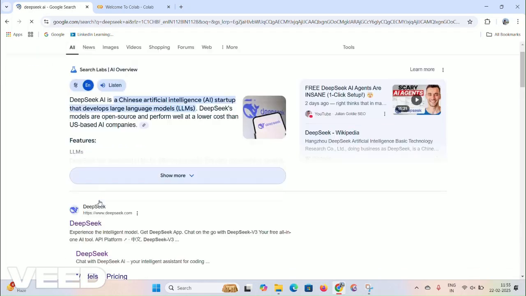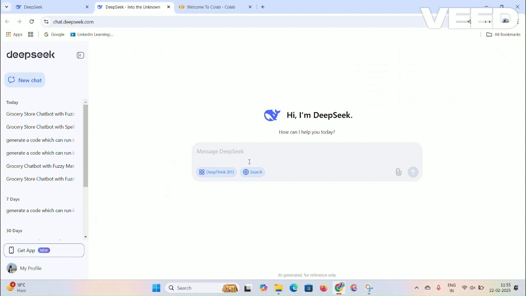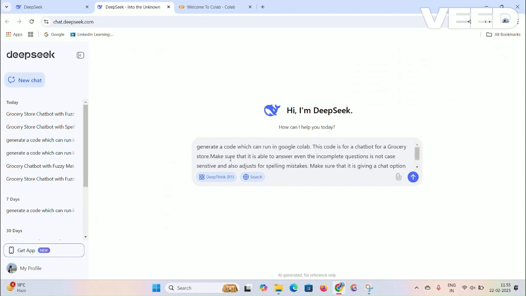Firstly, open google.com and type DeepSeek.ai. In DeepSeek.ai, we need to give a prompt that generates a code which can run in Google Colab. This code is for the chatbot for a cosmetic company.